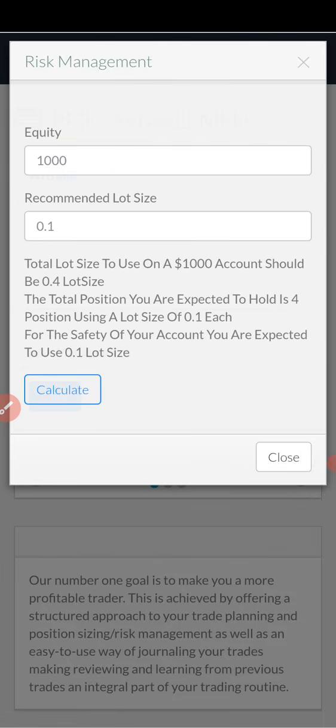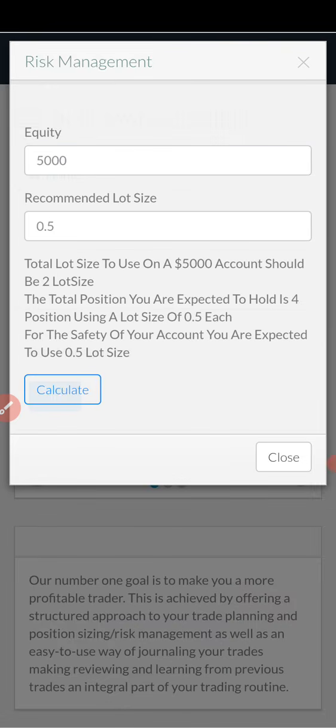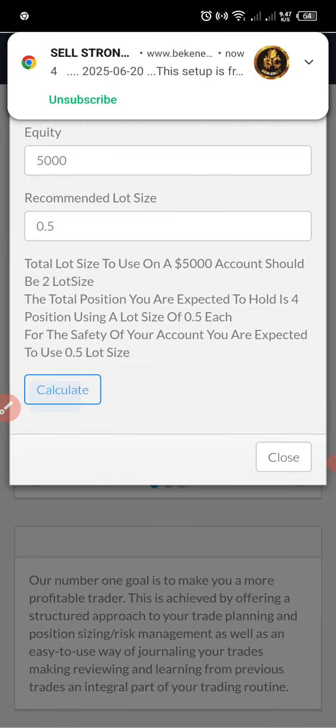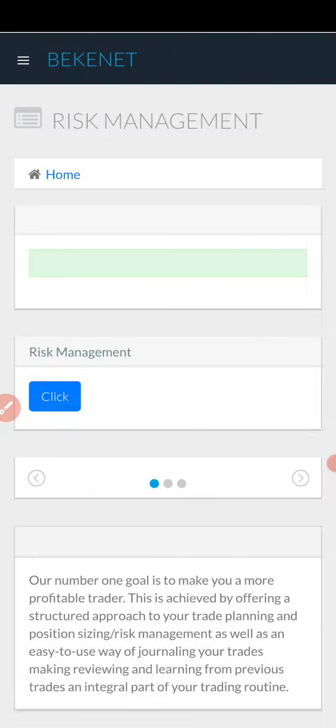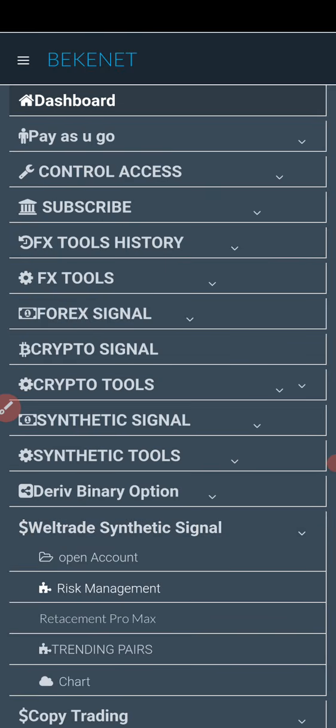And if you're using a prop firm account, let's say you have a $50,000 account with a $50,000 profit target, meaning that your drawdown should be 5,000. Just put the 5,000 here and generate the lot size to trade your $50,000 account. If it's a $100,000 account, put 10,000, which is the drawdown. Always put the drawdown to generate your lot size to trade. Simple as that. Then for Weltrade, all you need to do, just come here, click on Weltrade, click on risk management, the same thing.